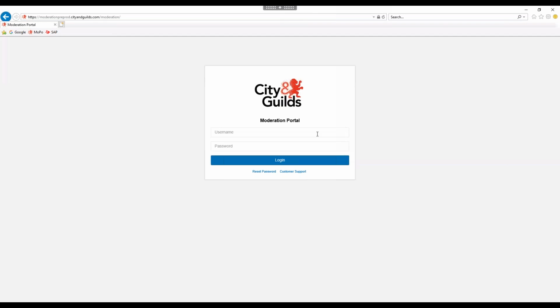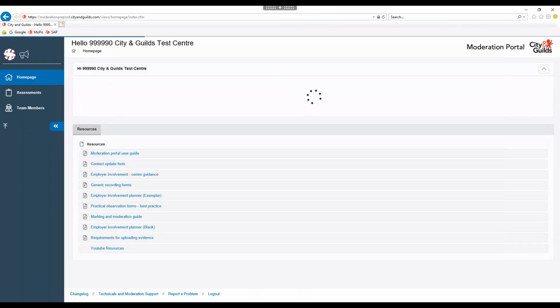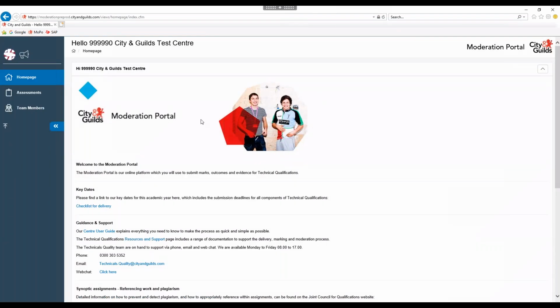So that's the login screen I mentioned earlier for the moderation portal. So I'm going to log in. Let's take it right back to what I started with. I've got a test center number here, and I'm going to just log in. So it takes me into the moderation portal, and again, this primary account that each center has. So I'm the main moderation portal contact for this test center. I have access to the assessments tab, and I have access to the team members tab.